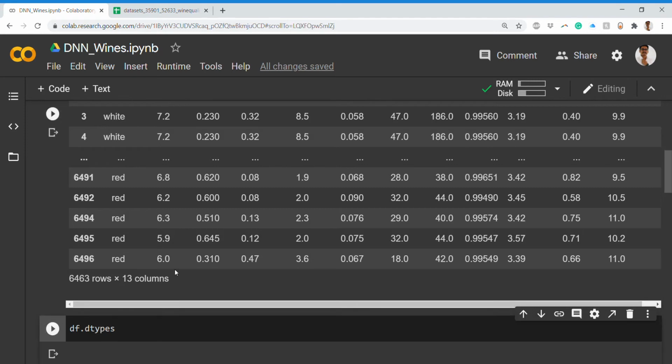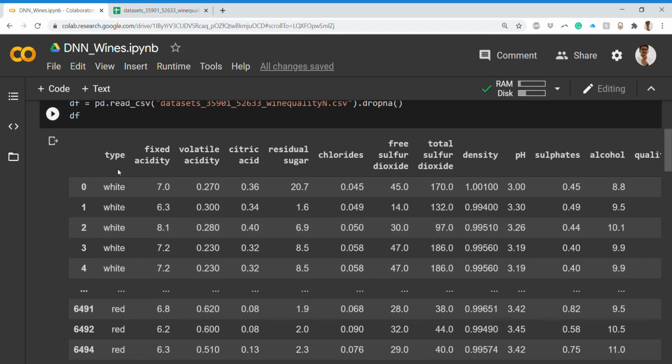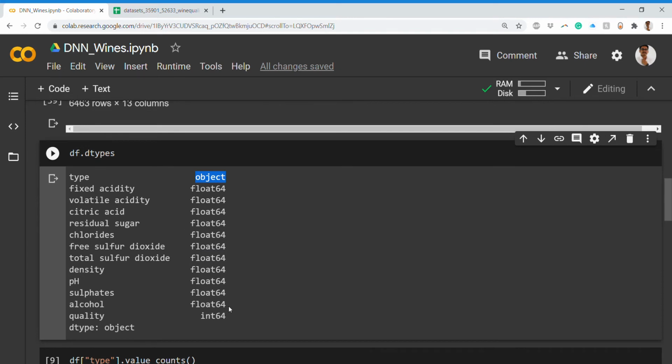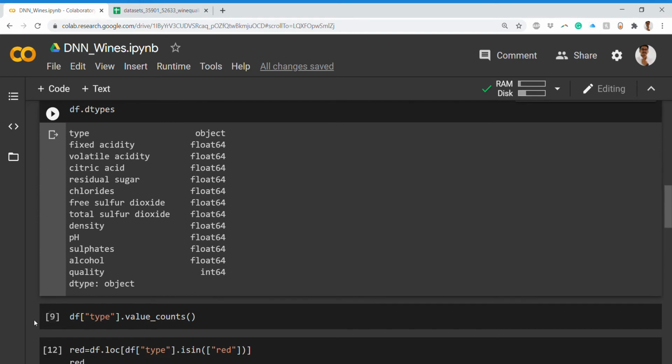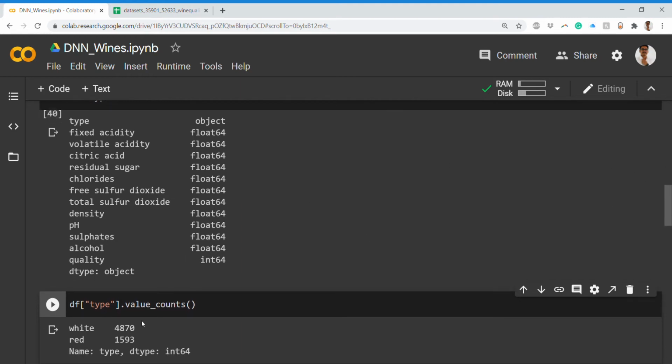Now let us do a basic check of dtypes. So these many attributes, or columns, are present, and these are the data types. Type is the classification scheme, that is white wine and red wine. That is an object, and everything else you have in float64, and there is one, quality, that is int64. Based upon the class or the type, that is white wine and red wine, we want to classify this particular data set, and on the basis of that we want to build our neural network. So if we focus on the type, we check the value counts. After pre-processing, or after dropping the NA values, we have these counts. For white wine, you have 4870 entries, and for red wines, it is 1593 entries.